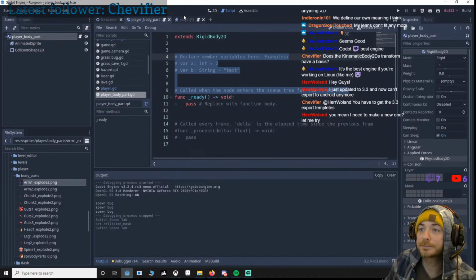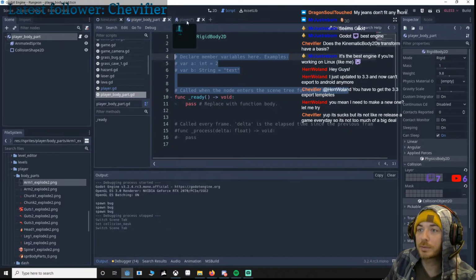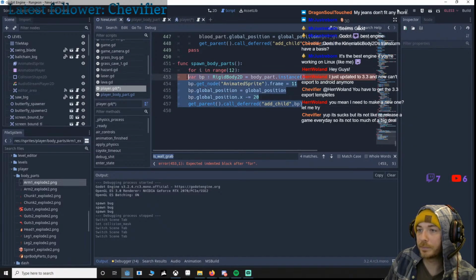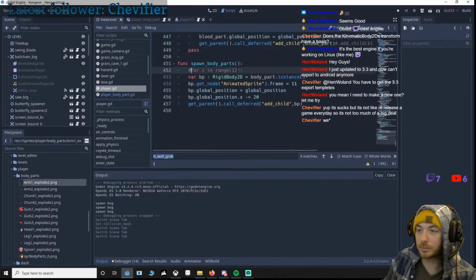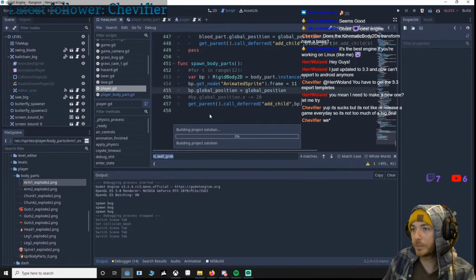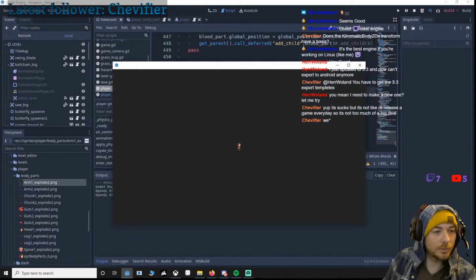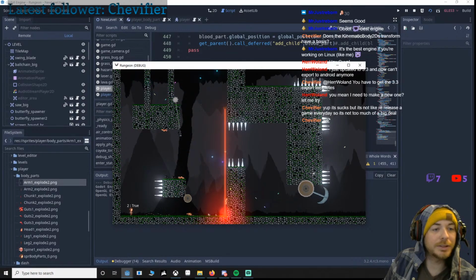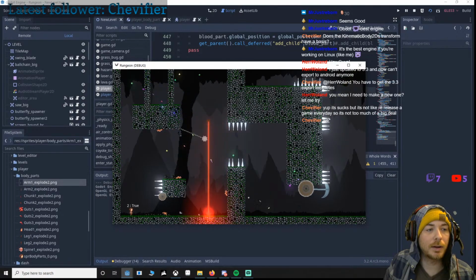Oh man. Let me just try something. No, because they'll just all collide with one another, so... In theory, this should work, right? Oh wow. Does KinematicBody2D's Transform have a basis?